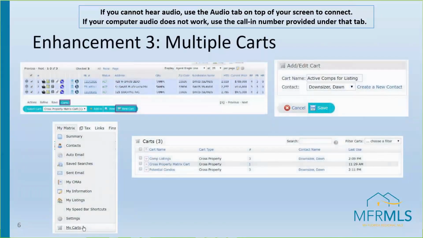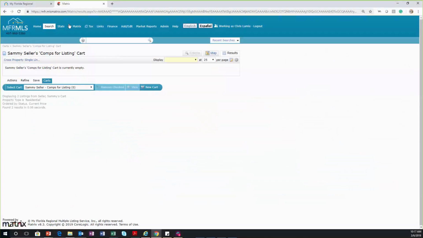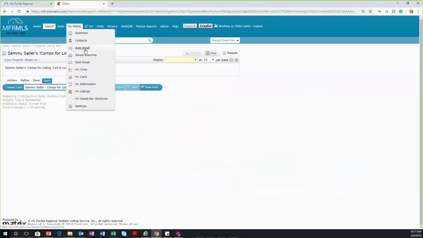Then we had a question that came through, where do we find a saved search? If you're not using a cart, if instead you are in fact using saved searches, let me pull Matrix back up. My Matrix, Saved Searches, My Matrix Auto Emails. This is a good time to review this. Pretty much anything in Matrix that's tied to your account, that may need to be edited later, you are likely to be able to find under the My Matrix tab.